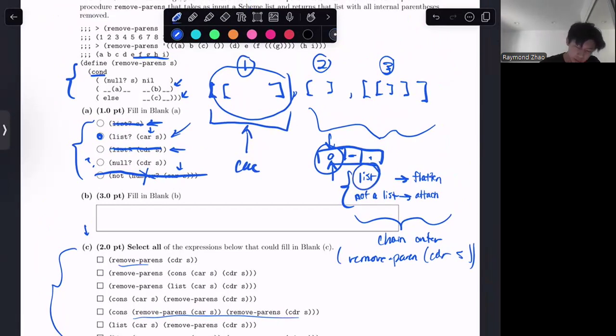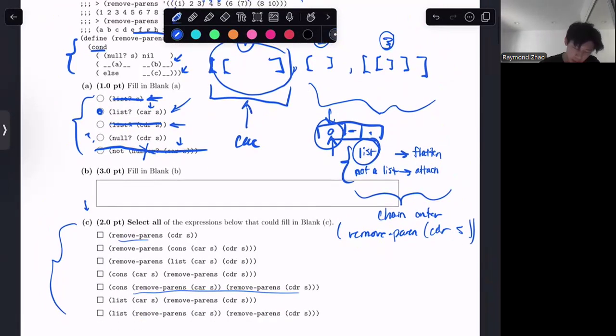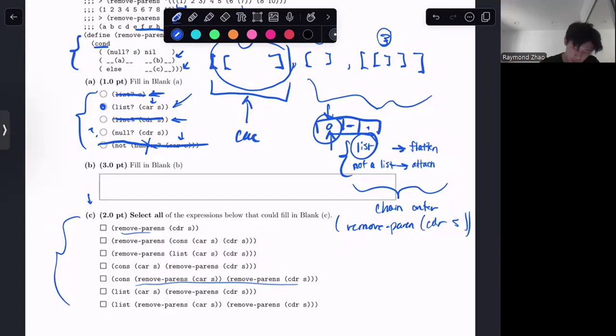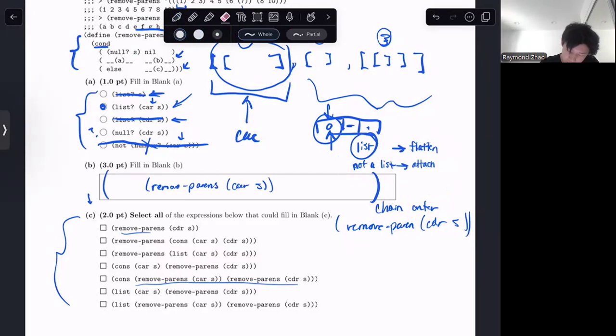So if it's a list, what do I want to do? Well, I would want to flatten the car of S, right? So I would want to remove paren from car of S. But I'm not done yet because I have to attach this piece onto the rest of the list, right? So, we have a couple of different list methods. But for example, I know I have list here, I have cons here, I have cdr.